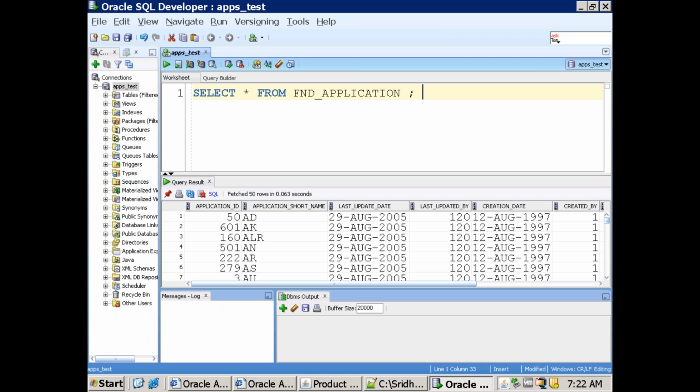So that's how it will be. Even I have seen customers who use only financial modules. They do not even use any SCM module or any HRMS module at all. That's how it will be.